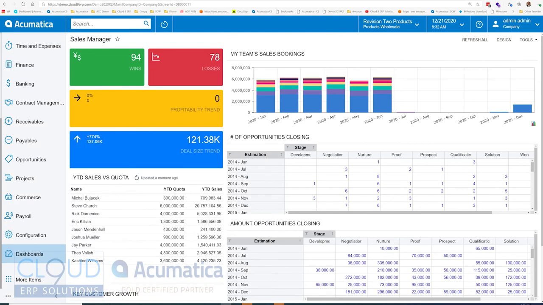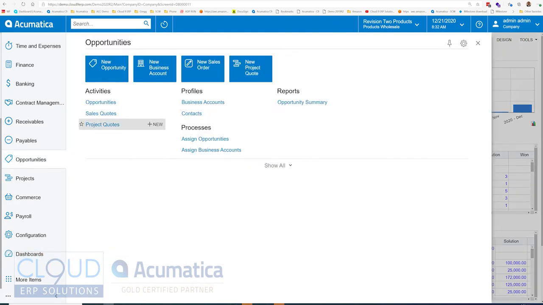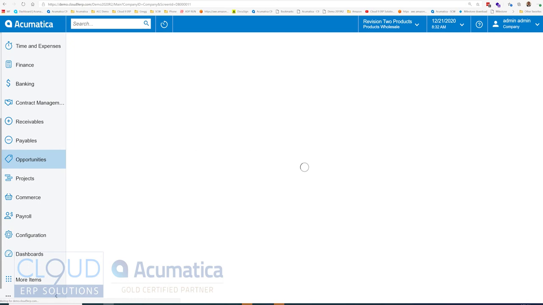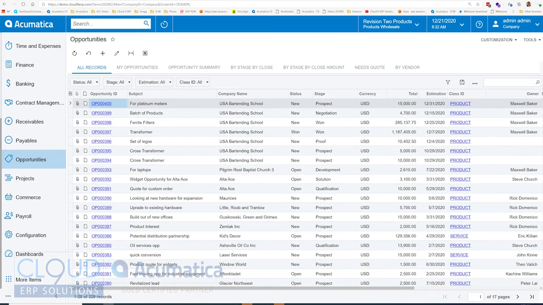So to get started, let's take a look at our opportunity screen, and we'll take a look at our list of opportunities. And you can see the subject, and you can see the stage that they're in, the estimated amount of the opportunity, the customer, and a lot of additional information.